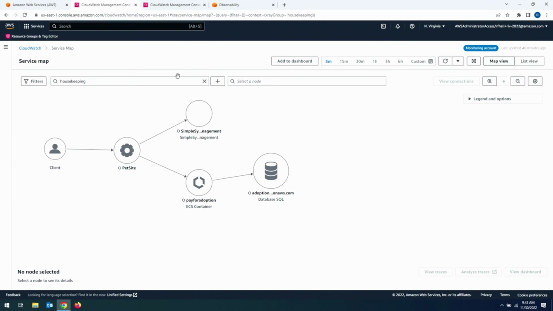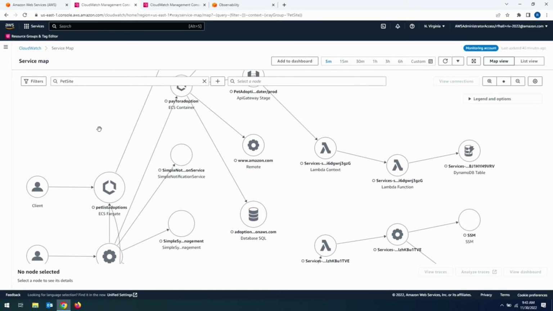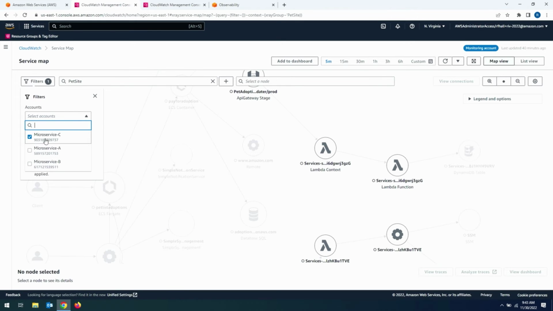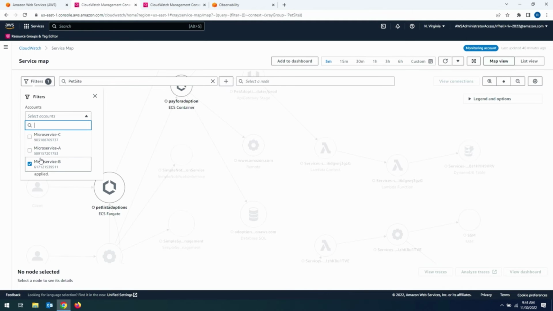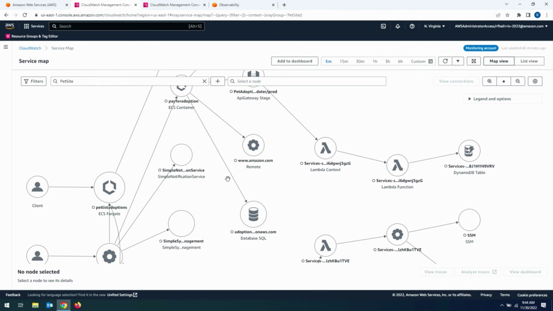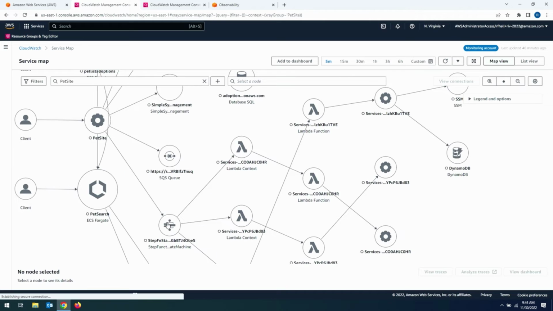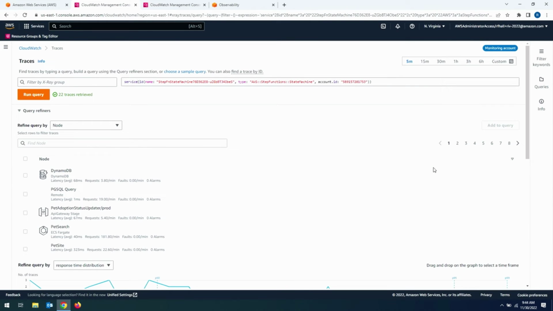Now, a couple other cool things I want to show would be we also have a filtering option here, too. So let's say, for example, I want to see a map layout and say, hey, only show me the components in microservice C. That's immediately rendered on our dashboard here. Or just show me A, or just show me B, and I can see which components actually correlate to which accounts. Or let's say I'll clear these filters here. And let's jump into a specific trace.